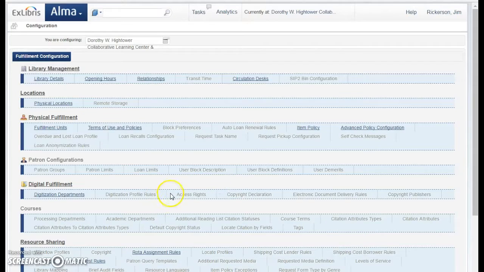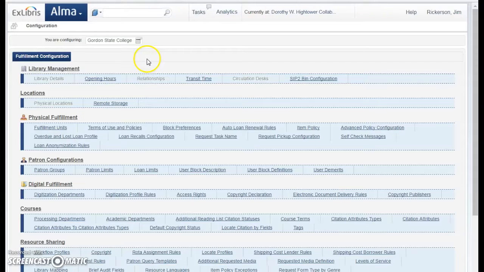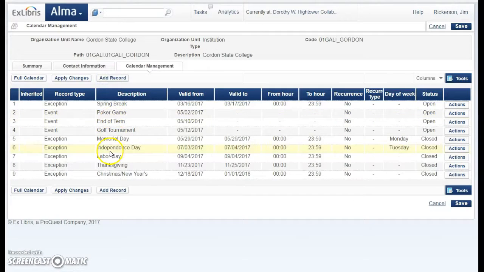you can go to the configuration menu and they'll have three different calendars. You have a calendar that lives on the institution level, which is Gordon State, and you can look at that by clicking on opening hours. And what you put on an institution level calendar are things like exceptions to normal standard opening hours, and exceptions would be things like holidays like Memorial Day, Labor Day, Thanksgiving, Christmas.